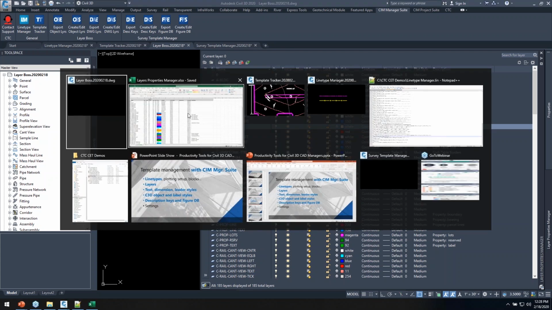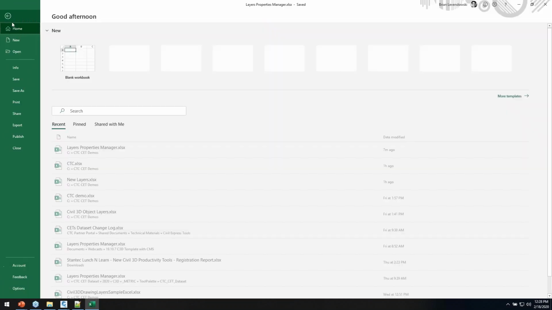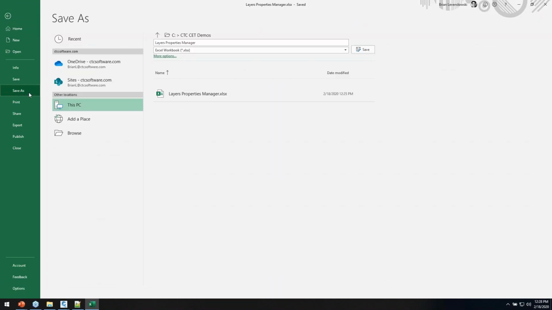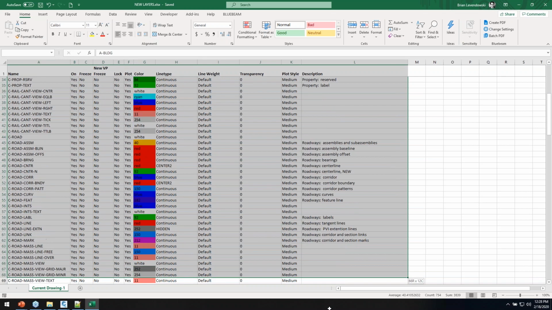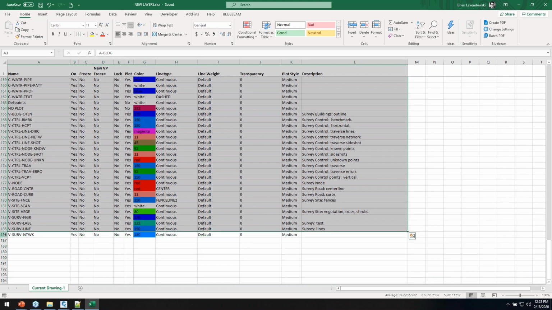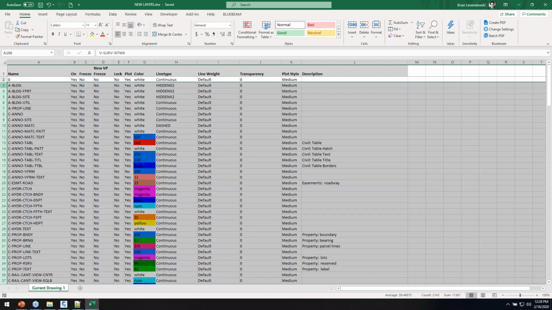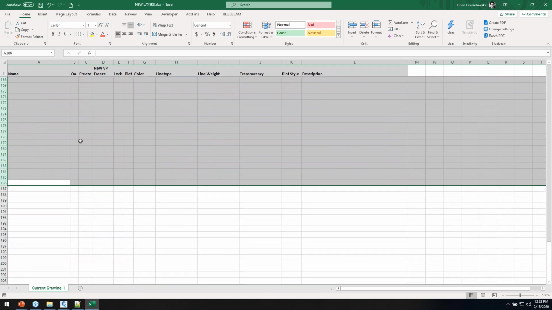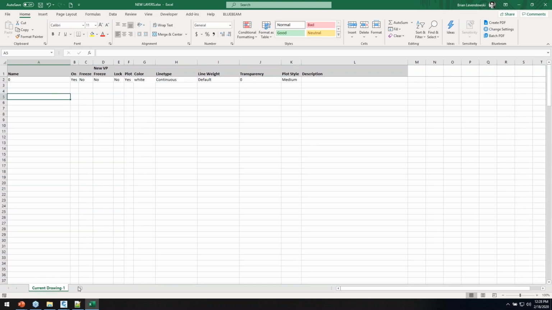But what if you're building a new template? Let's do a save as of this Excel file, and let's say this is new layers. Just make a new one here, and I'm cleaning this whole list out. We're defining a whole new layer set. Grab the entire set of rows, in fact, delete those. And I just want to show one little example of the power of working with layers in Excel.